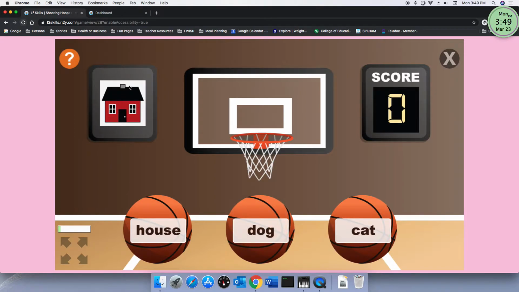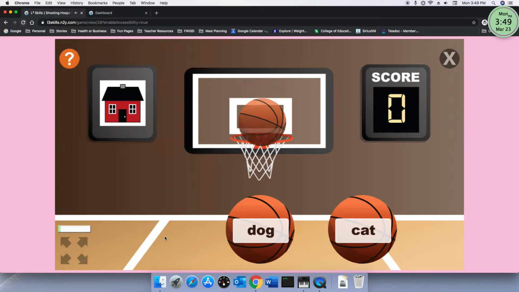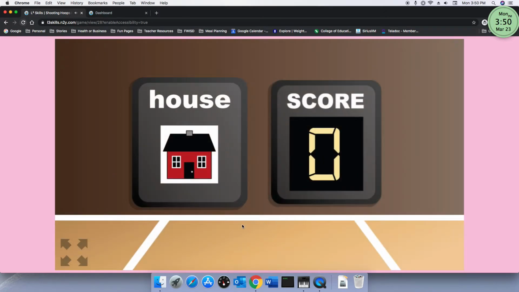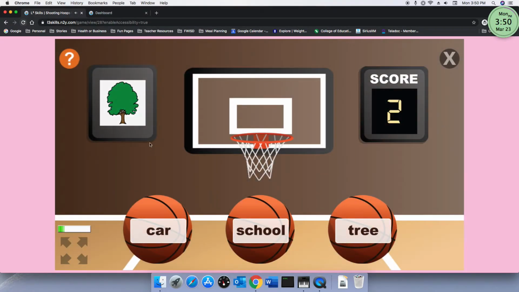Okay, so this symbol here is a picture of a house. So we're going to choose the house. See? Okay. All right. Ooh, we got 2 points for that one.